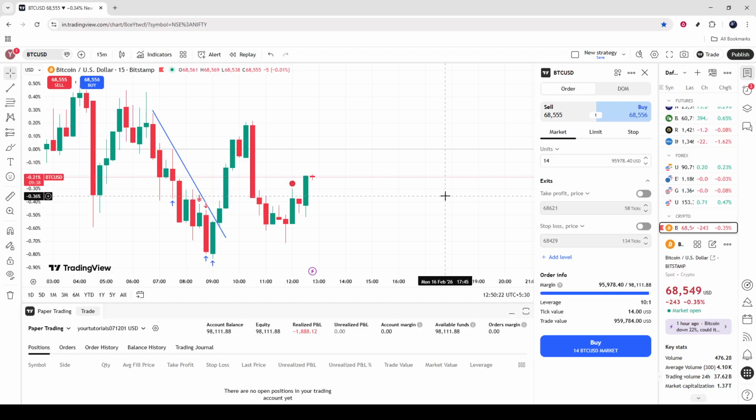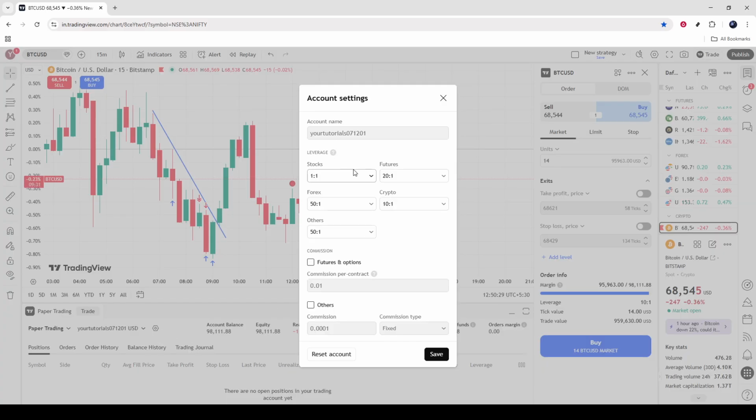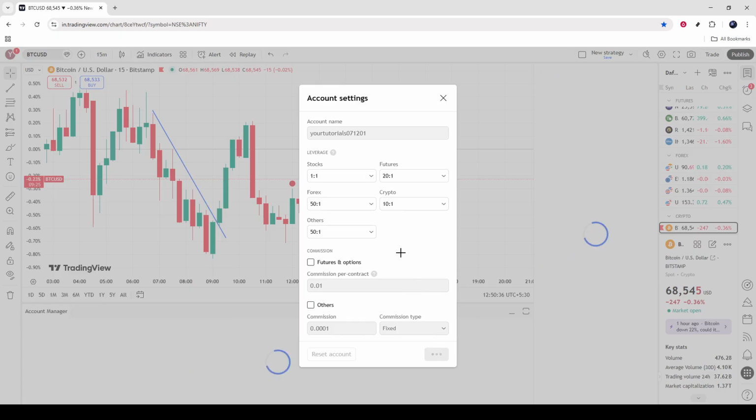If you decide to change your practice parameters later, revisit the gear icon in the Paper Trading module and update the default leverage values for the relevant markets. Use Reset Account only if the settings are unavailable or you want to start over with fresh values.